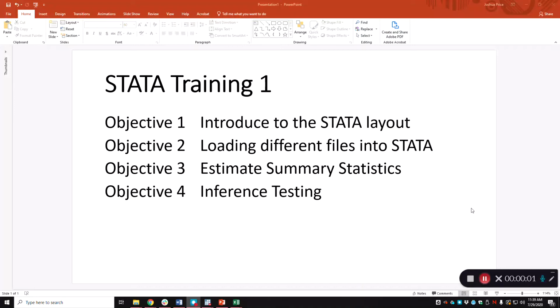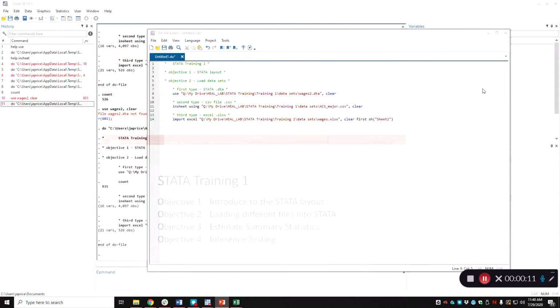This is STATA Training 1, Part 2. In Part 2, we're going to focus on Objective 3 to estimate summary statistics and Objective 4 to conduct inference testing. So coming back to our do file, we can now come to Objective 3, which is summary statistics.